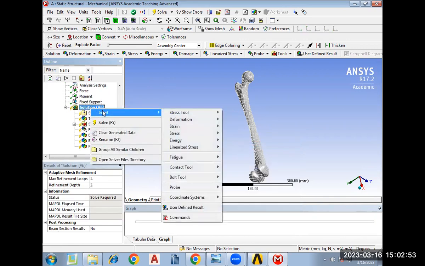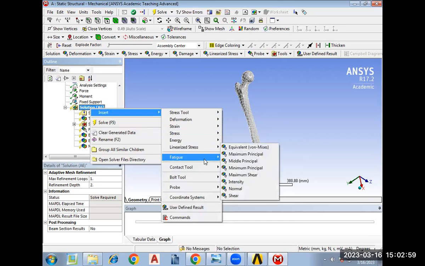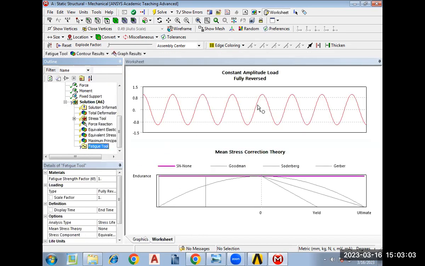Again right click, insert. Then again, if strain energy is not required and linear stress is not required, then you have to go for the fatigue tool. If I click the fatigue tool, you can see the amplitude load. What is amplitude load? You can see the SN curve, Goodman's curve, Soderberg curve, Gerber curve. You can see the yield point and the ultimate point, all the things you can see in the fatigue tool.